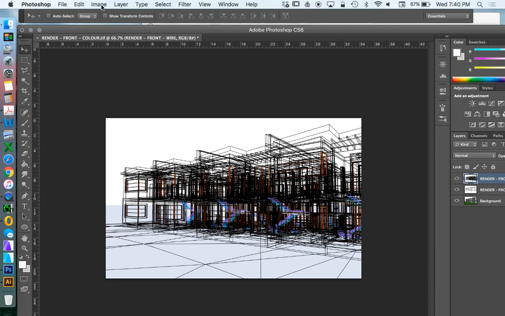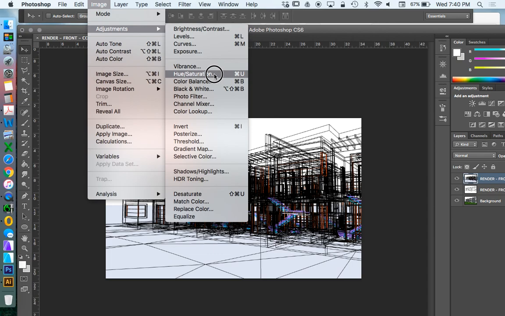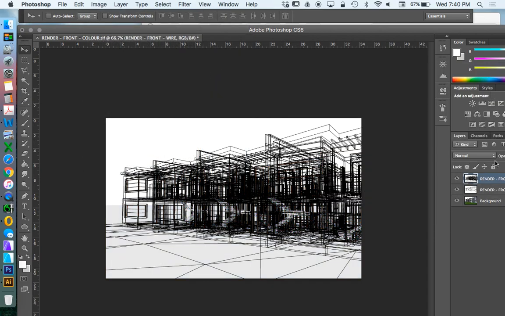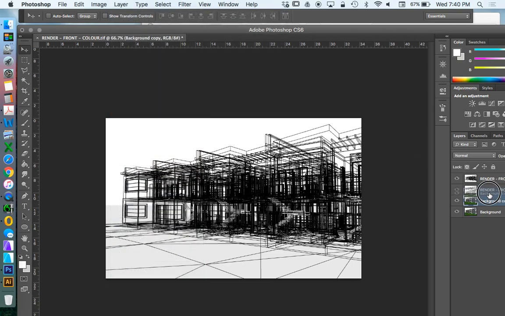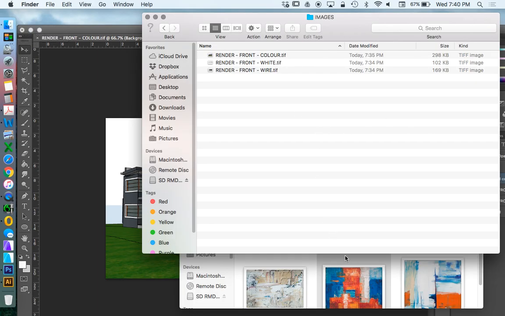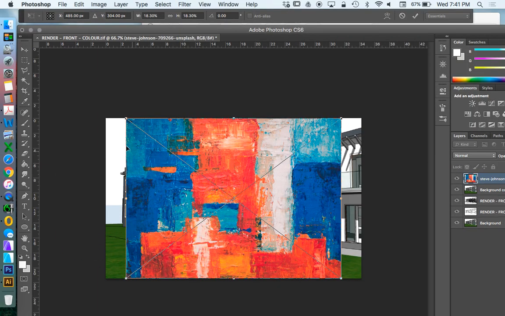With my wire frame, I want to take all of the color out of it. So I'll go to hue saturation, take the saturation all the way down. And I can create a duplicate of the background image. So I've got the color one as well. Great. Now we're going to use a different method to previous. So in this case, rather than doing a watercolor, I'm going to do this as a painting style.